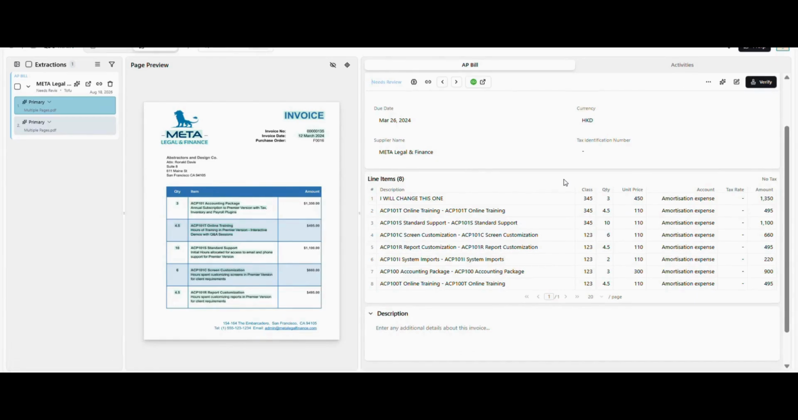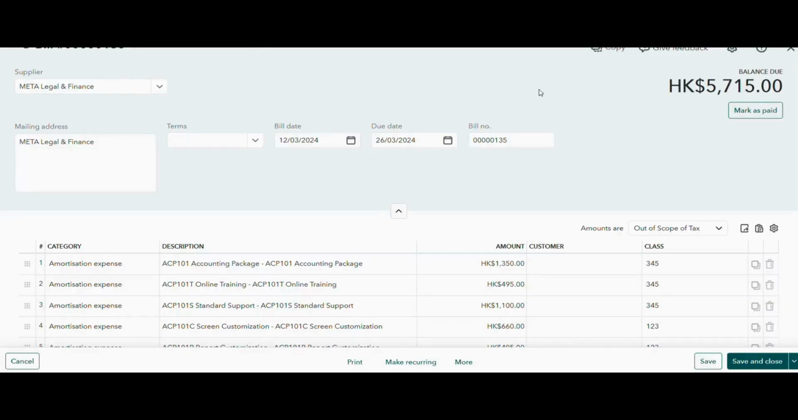So here, I'll just open the same transaction in QuickBooks and simply refresh my page. And as you can see, the change made in Tofu is also reflected in QuickBooks.